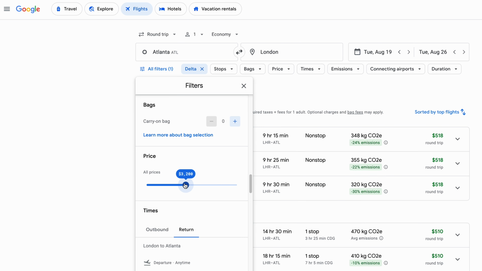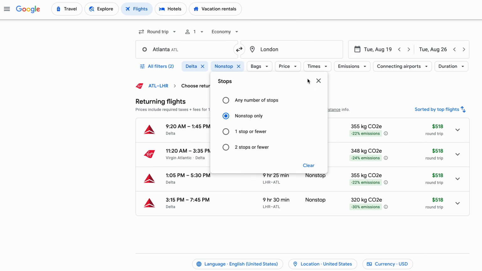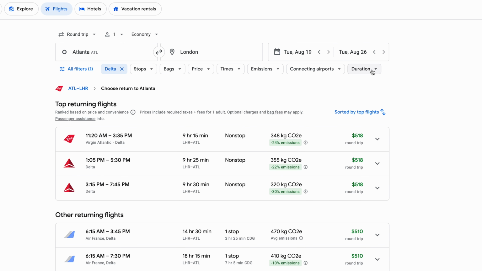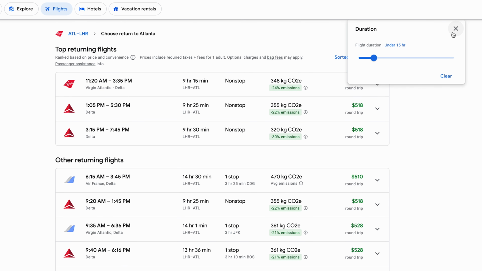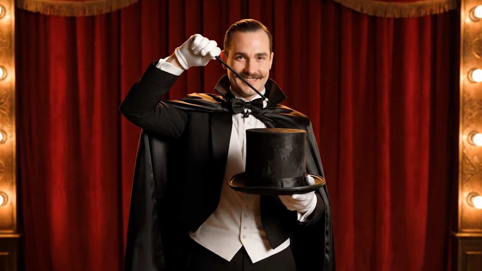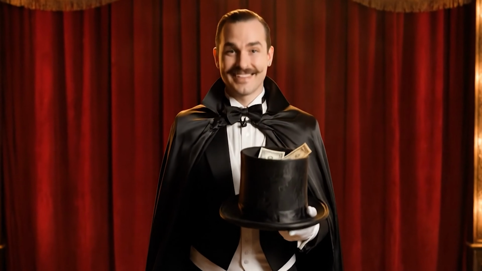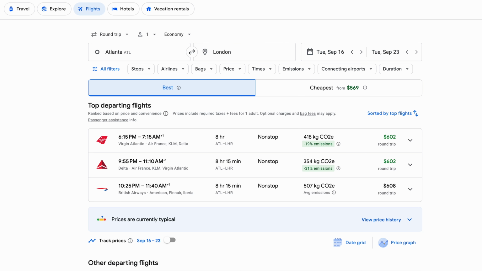You can adjust the cost slider to find flights that fit your budget, number of stops, flight duration. Then as before, just select the flight you want and go ahead and book. So with this next trick, you can definitely save a lot of money. I fly international a lot, and I have seen tickets be almost half the price with this trick.